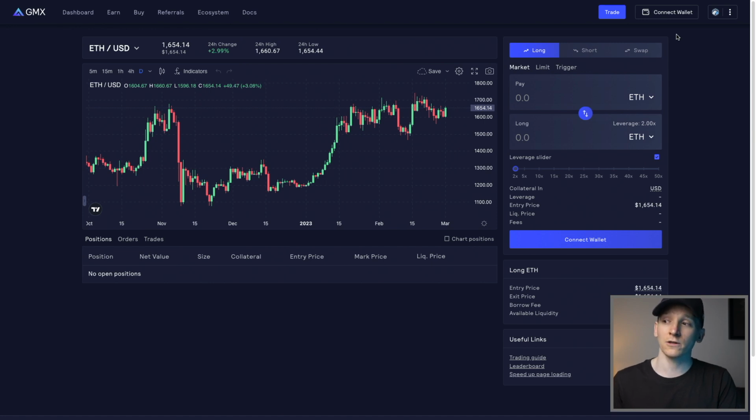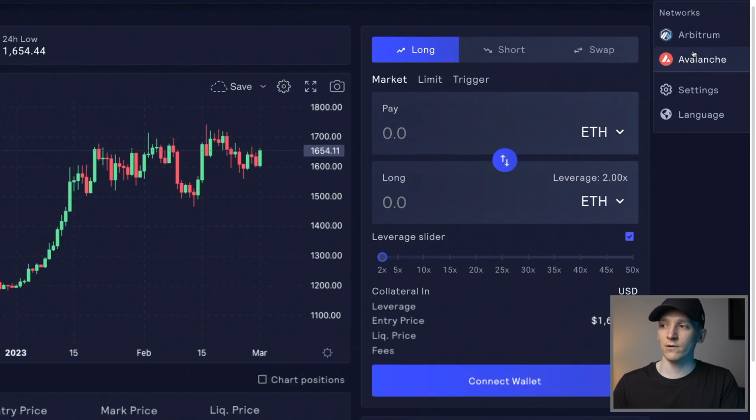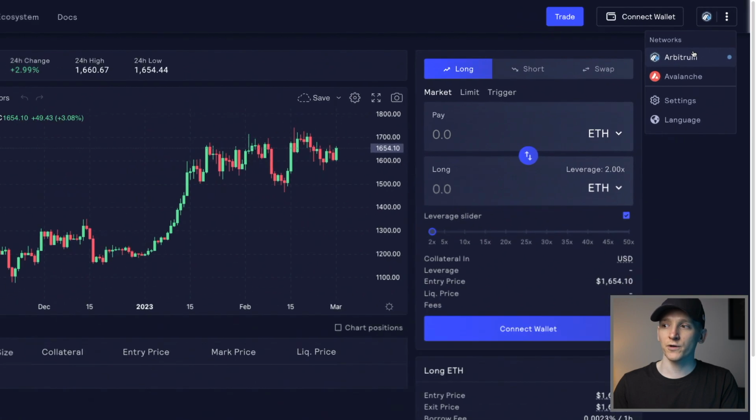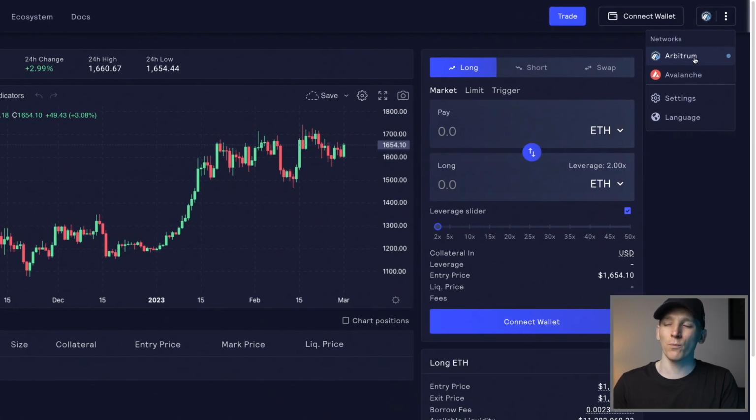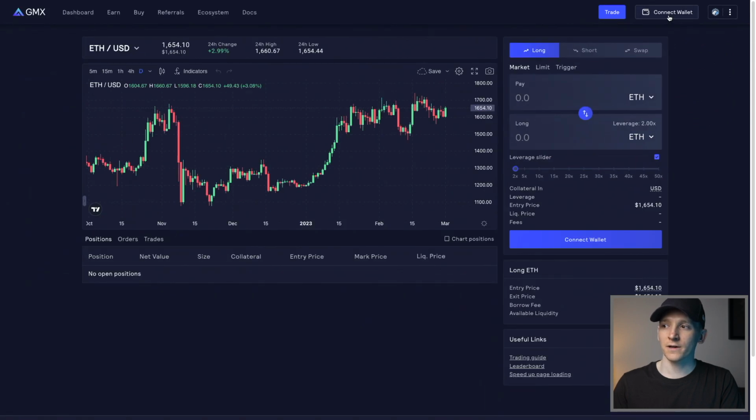Assuming you have a MetaMask though, we now need to connect our wallet, and we need to choose one of the two networks. In the top right, you can see Arbitrum and Avalanche. You can choose whichever one you want. I think the application is more popular on Arbitrum, and so that's the one we're going to look at in this video. And then we're just going to click Connect Wallet.